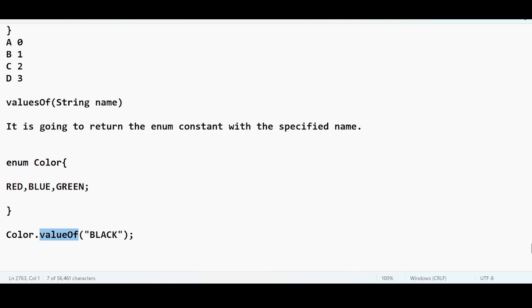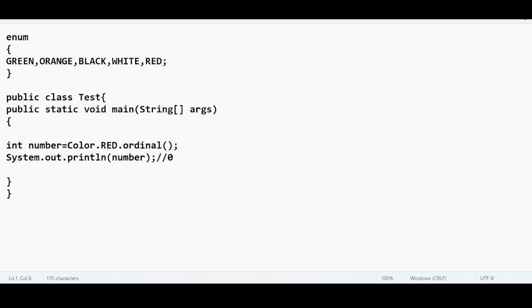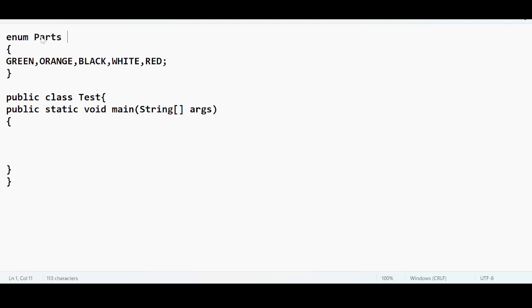Let us take a real-time example, an interesting example. Instead of Color, let me remove all this. Enum Parts. In the human body, we have skin, muscles, bones, organs, tissue. So these are the parts inside the human body. Now we are going to work on the values method.